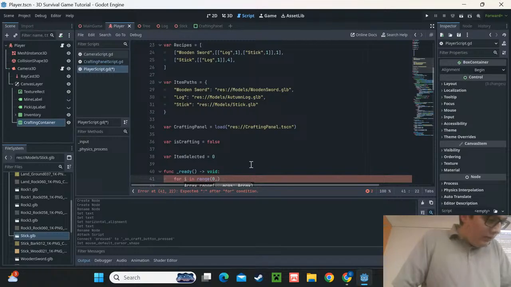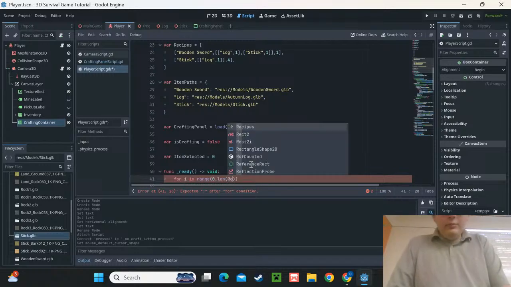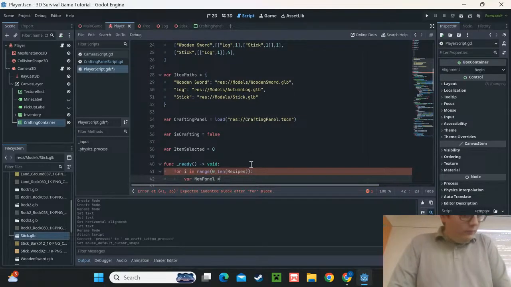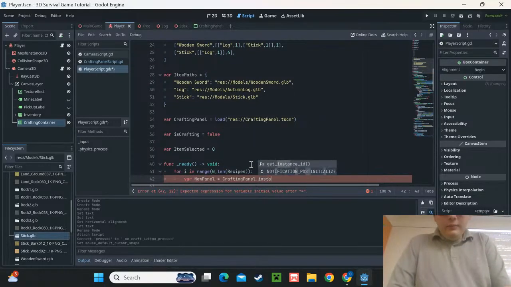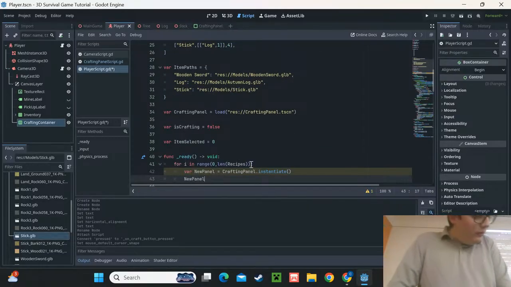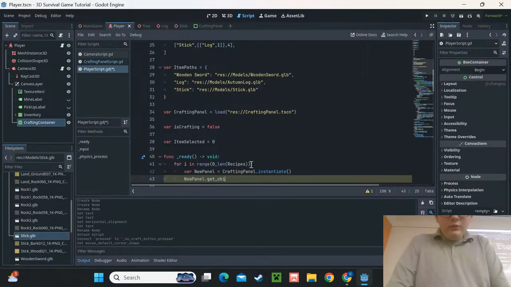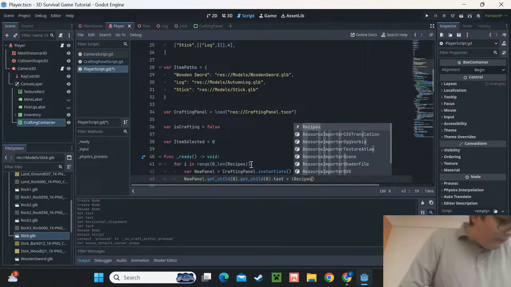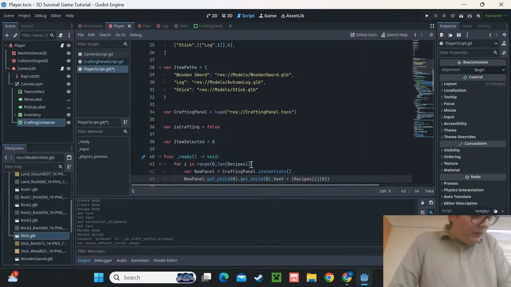Let me double check, make sure I get this. Length of our recipes. And our new panel equals crafting panel that instantiate. Then it's going to grab that new panel. It's going to get the first child. Then it's going to get the child off that. And it's going to set that text equal to recipes I0 plus \n.